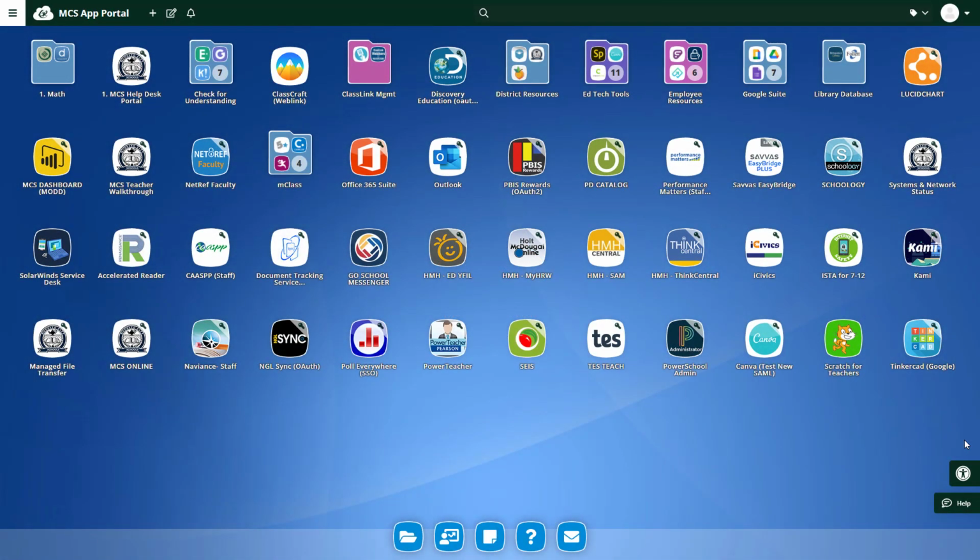Hello, today we will be showing you how to create a seating chart for your class in PowerSchool. As always, we like to start from the MCS app portal. The first thing we're going to do is access PowerTeacher.